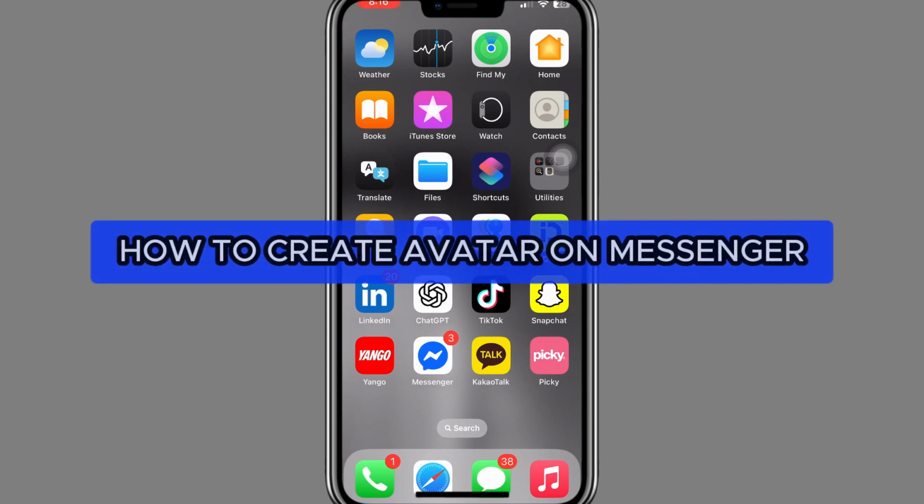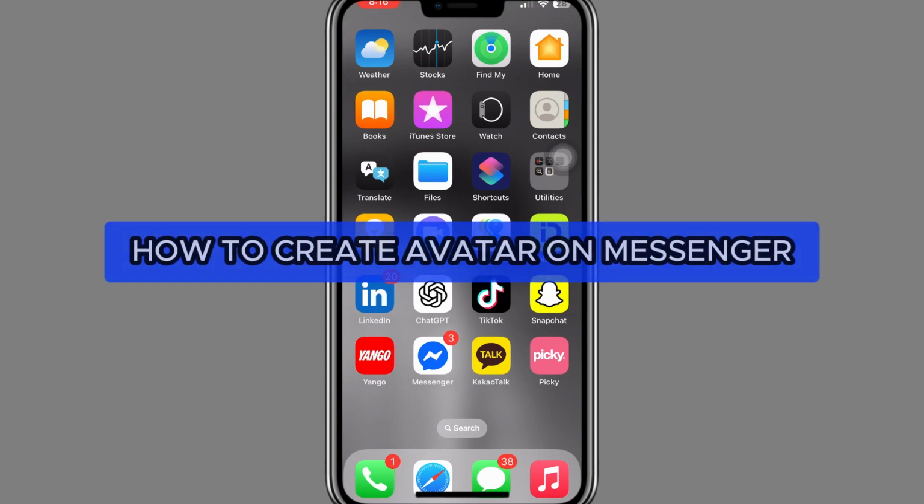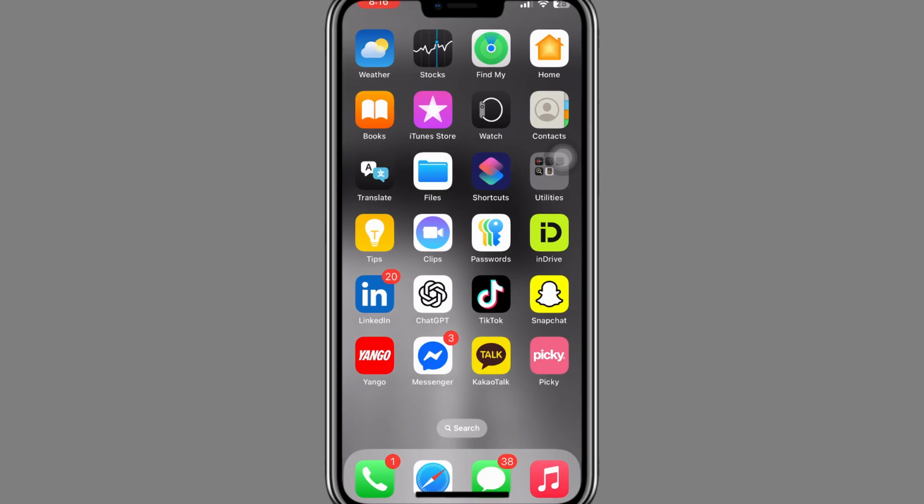How to use avatar on Messenger. In today's guide, I'll be showing you how you can create avatar on Messenger. Let's get started. First, open Messenger application on your device.